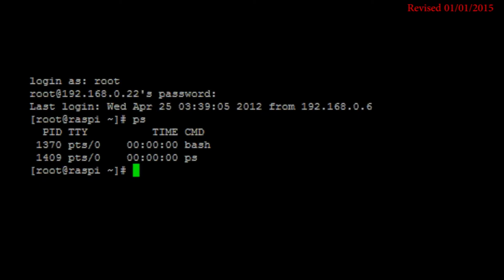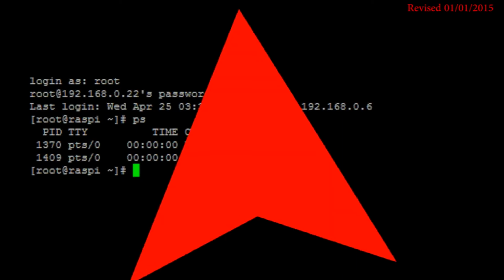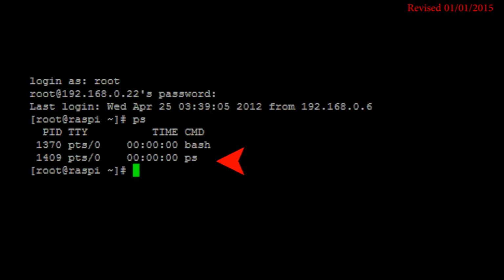TTY is the name of the connection to the machine, different for every user. The time is the time spent processing the command, and the command is given in the CMD column. Here you can see that there are just two commands, the PS command that we've just typed and a thing called bash. Bash is a shell that interprets the commands when you type them in on the keyboard. But as root, you know that there are many other processes going on in the background. How do we see these?